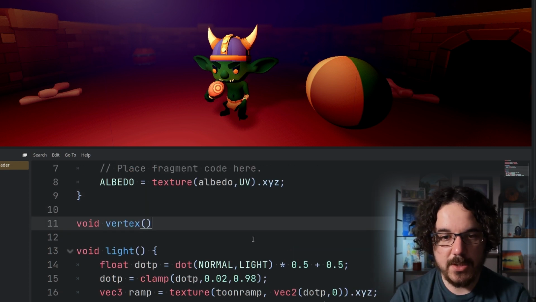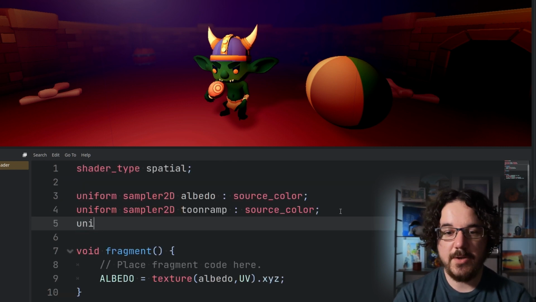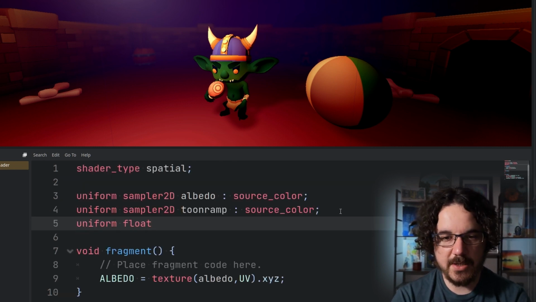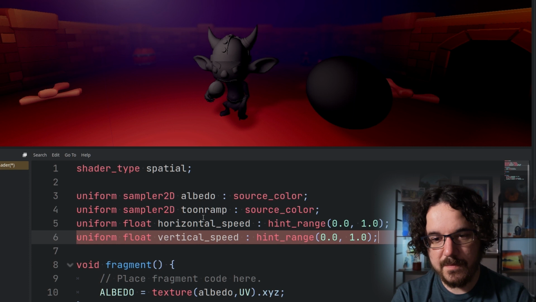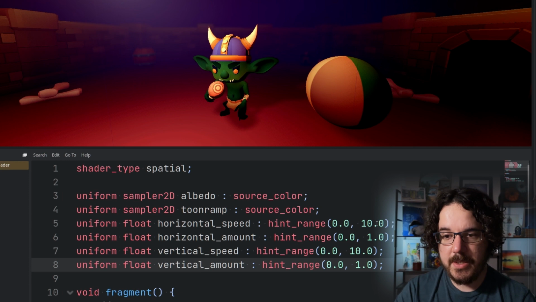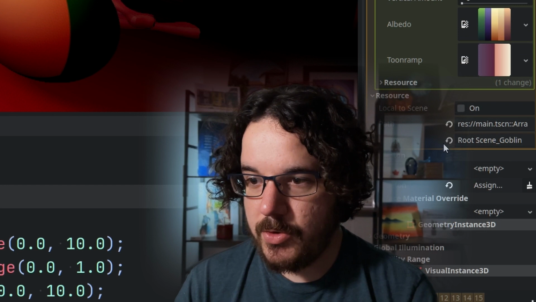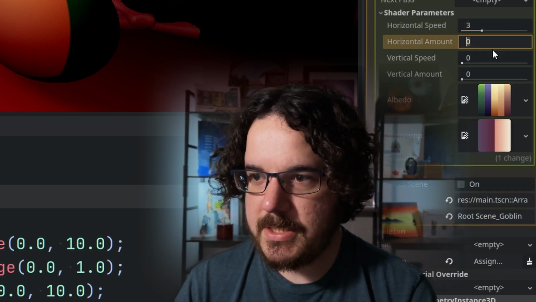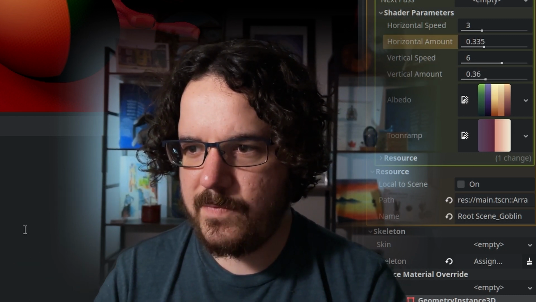Now, let's do a vertex function, and here is where we're actually going to animate our character. So to start animating our character, I'm actually going to start by creating some more variables. So I want to animate it horizontally. This is going to be a range from 0 to 1. Actually going to be horizontal speed, vertical speed, and then horizontal amount, vertical amount. And for the speed, I'm going to go a little higher, so from 0 to 10. On our goblin over here, I'm going to go to my shader parameters. Let's set, I'll do the double for vertical speed. We'll do like a 0.3 for each amount.